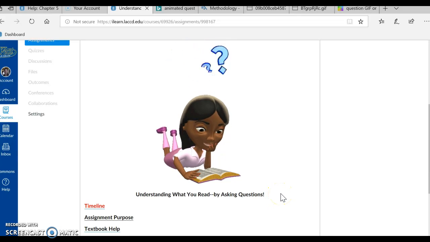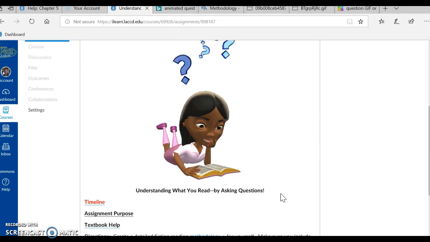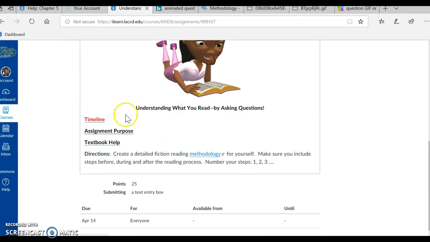But how do you ask questions? What questions do you ask? This is what we're going to find out in this assignment. Okay, so we have 3 links here. We have the timeline, the assignment purpose, and the textbook help that we'll need to click on. But before we do so, I'm going to read the directions.